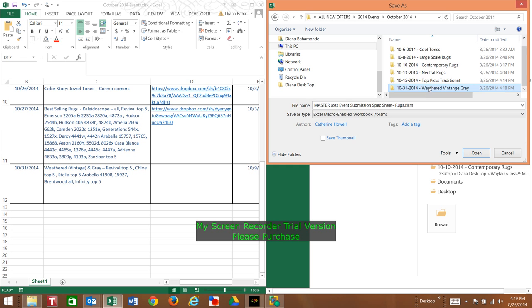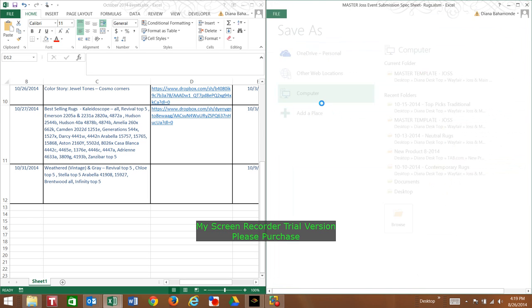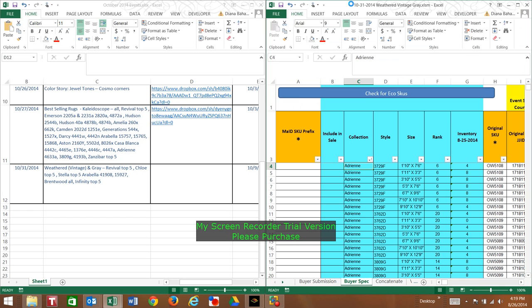Okay, I'm going to open the folder and then I'm going to save the file name as the same. October 31st, 2014, Weathered, Vintage, Gray. Okay, so now you can see the file name has been changed and I have protected my master sheet, and any changes I make on this one will not affect it. So this is new and fresh. It's its own little spreadsheet.